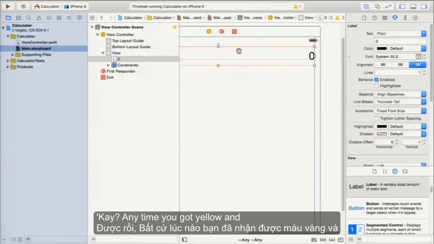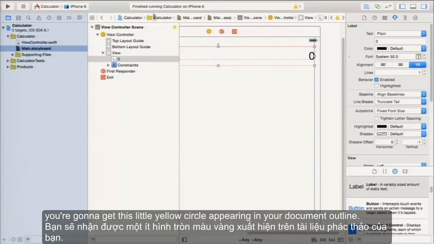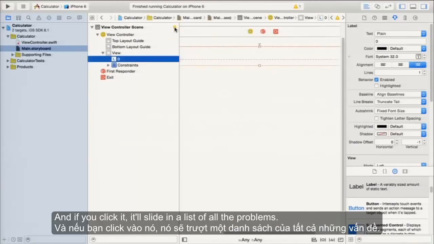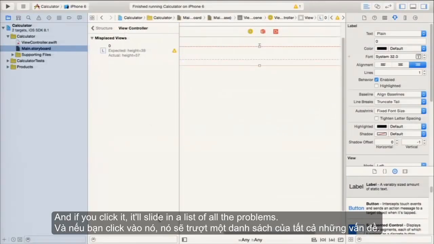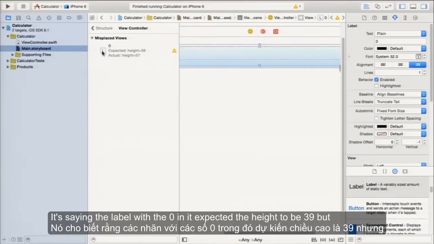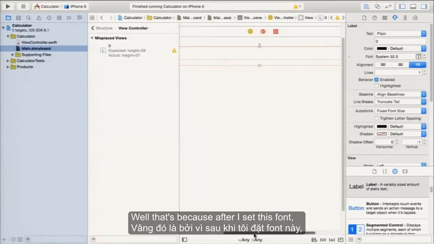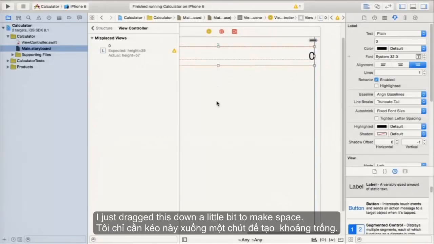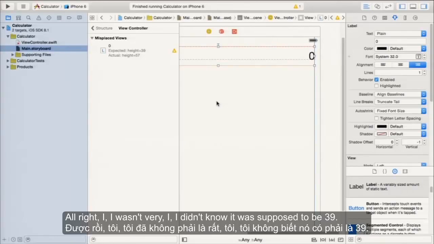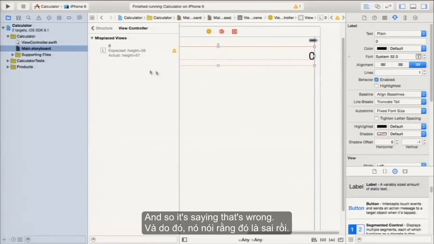Okay, anytime you got yellow and orange problems with this auto layout business, you're going to get this little yellow circle appearing in your document outline. And if you click it, it'll slide in a list of all the problems. And so here, I'll highlight over this. This is where all the orange and yellow is. It's saying the label with the 0 in it expected the height to be 39, but the actual height is 57. Well, that's because after I set this font, I just dragged this down a little bit to make space, right? I didn't know it was supposed to be 39. I just dragged down.